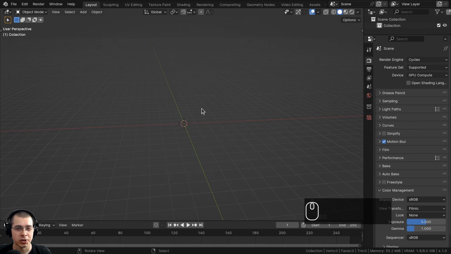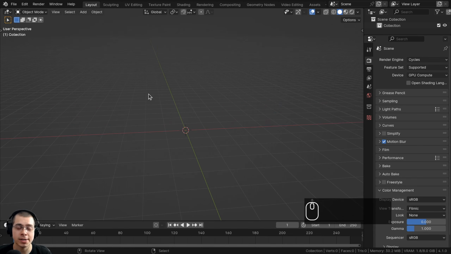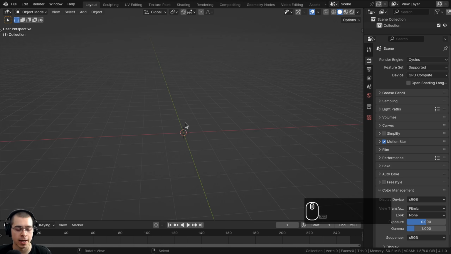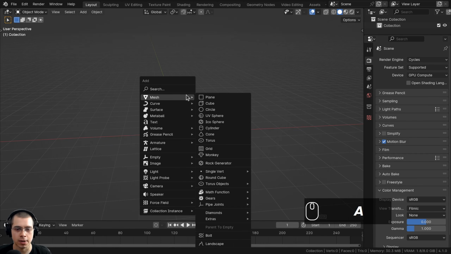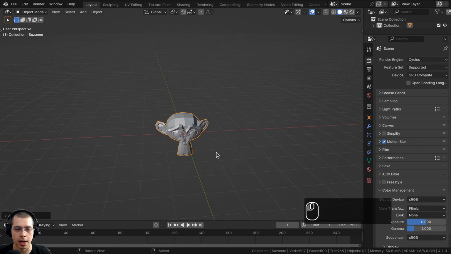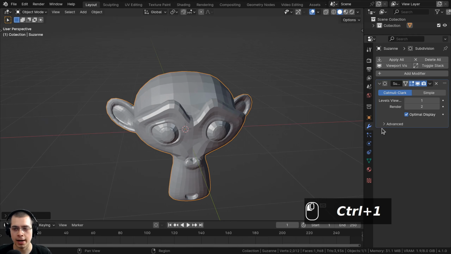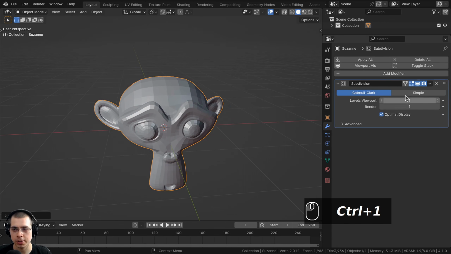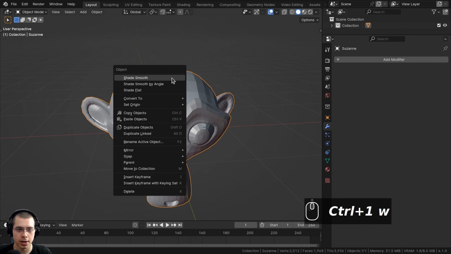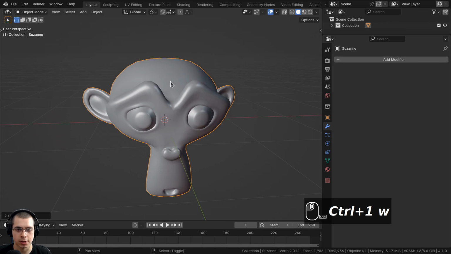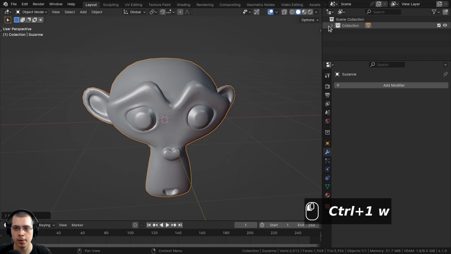All right, so I'll now show you how to bake high poly detail to a low poly mesh using the add-on. So for example, I'll just use a monkey head again. So I'll go to the add menu and let's go here to mesh, and I will add a monkey head, and then I'll press Control-1, and that's going to add a subdivision surface with one level. I'll just make sure that these are both set to 1, and then I can click on the drop down and apply this. And then I'll use the object context menu and shade the object smooth.